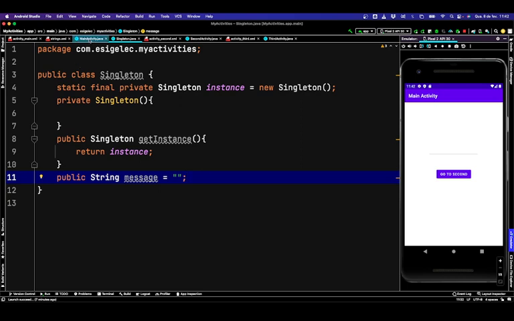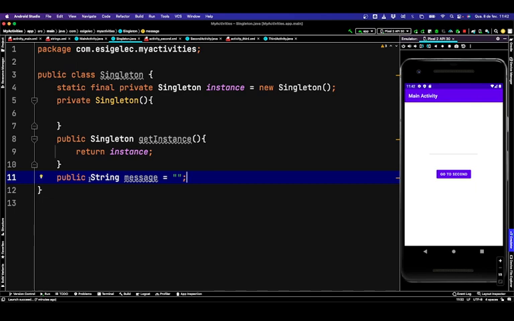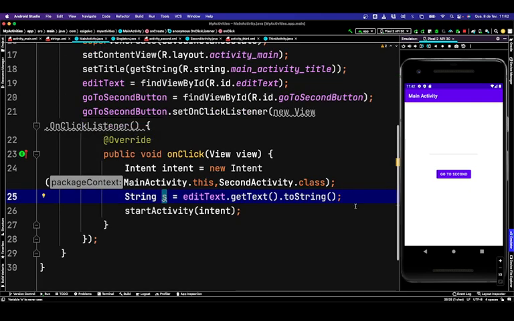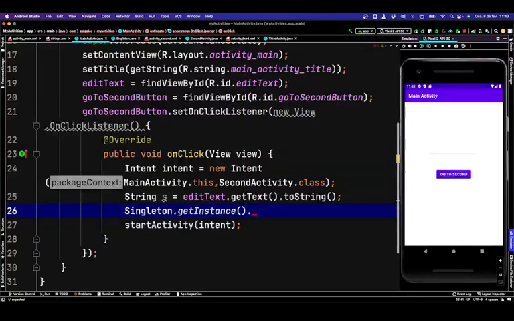And now, on the main activity, I can say, put this information here on the singleton. How do I do that? Let me just, this singleton also should be static, okay? So I can access it without having an instance. Now I can have the singleton, call getInstance, and put it here as the message. So I'm saving the information from the edit text on the singleton.